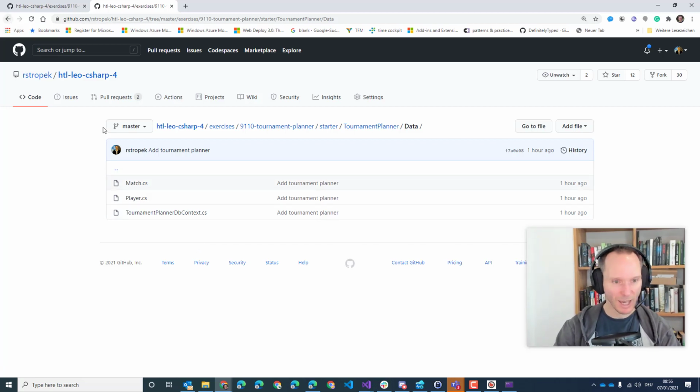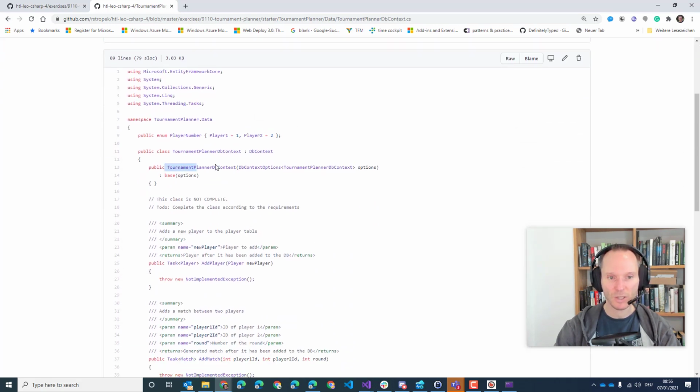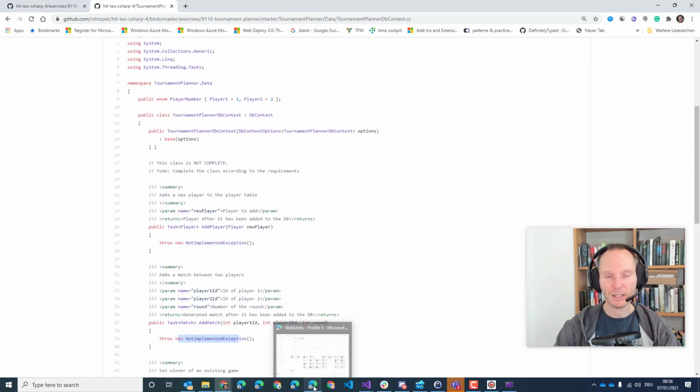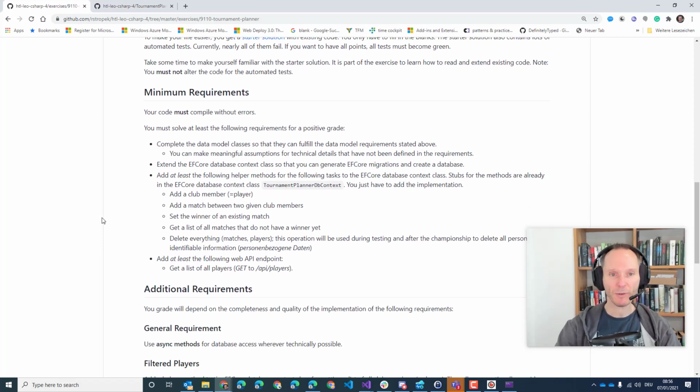Okay, so it's empty. The database context is nearly empty. You see, it's just a constructor and a lot of methods where you have thrown new not implemented exceptions. So it's not implemented yet. So what do we have to do?